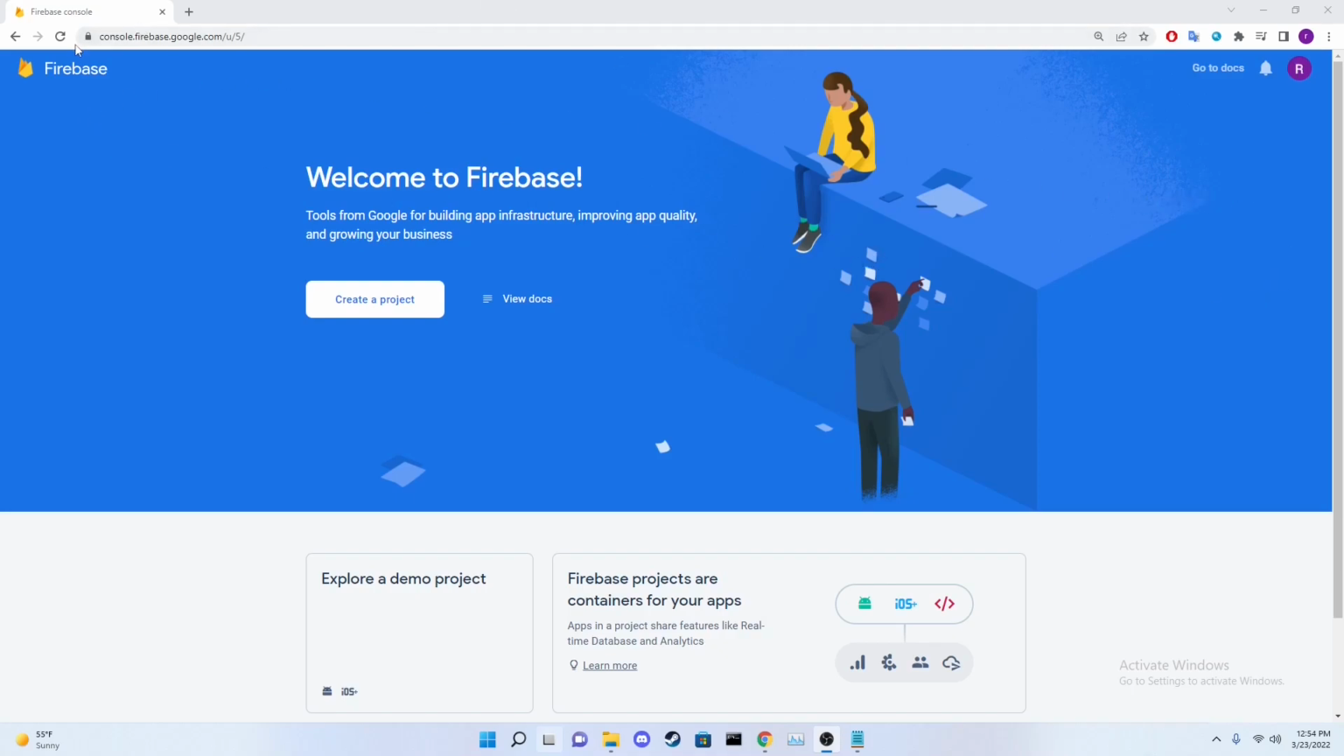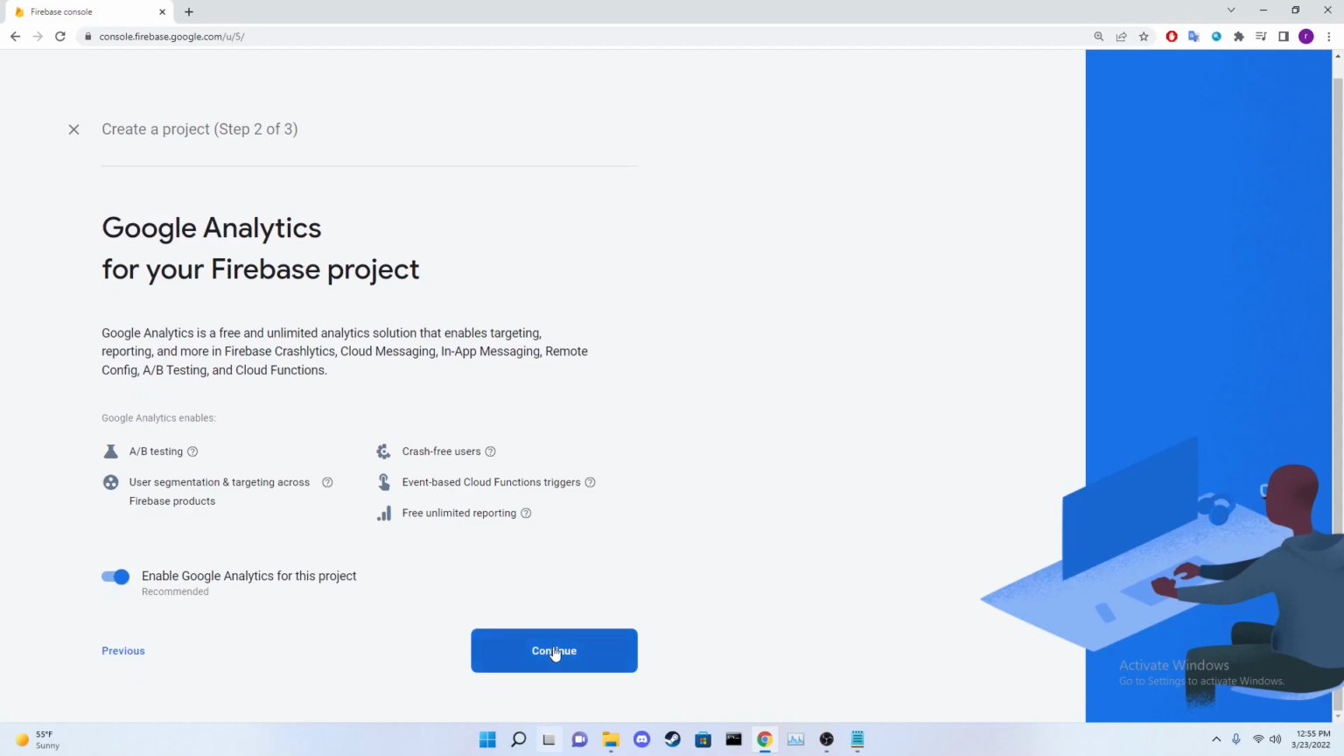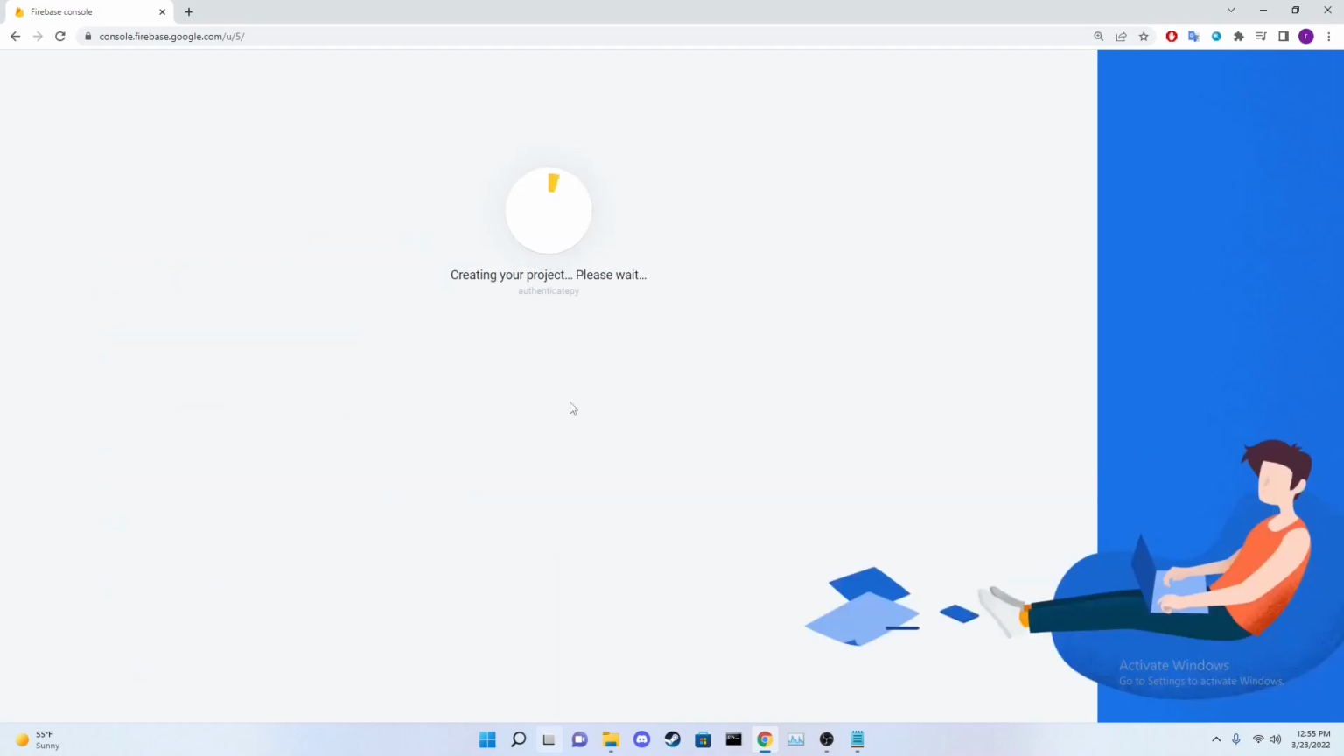So the first thing you want to do is go to the Firebase website, console.firebase.google.com, and you're going to be on this page. What you want to do is create a project, and we're going to name this Authenticate Pi. You can name it whatever you'd like. We're just going to go through these steps to create the project, and now we wait a second.